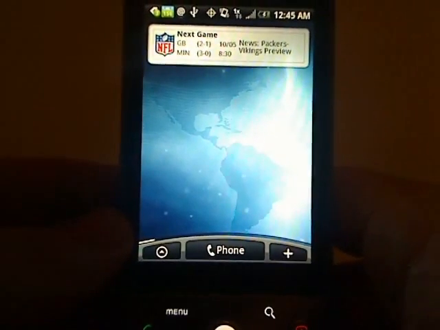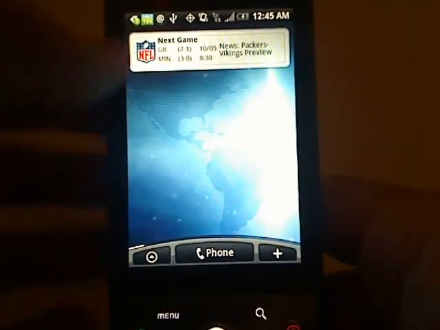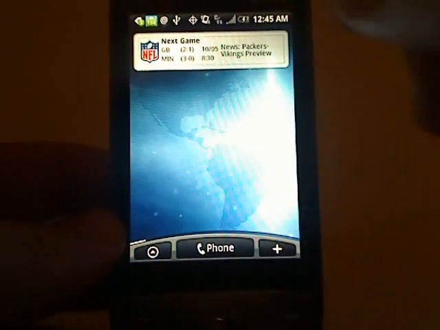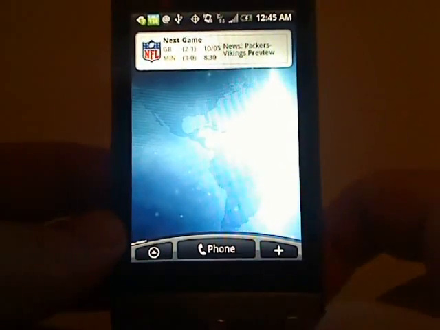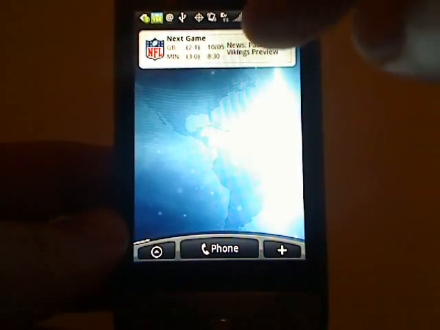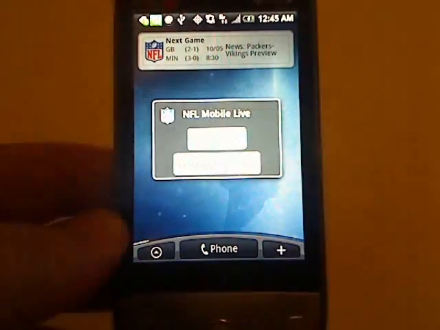When you first launch it, it asks you to put in your favorite team. I put in that the Green Bay Packers were my favorite team, and it'll pull up. You'll see that it shows the next game. Of course, big game coming up Sunday against the Vikings here. You can refresh the widget.